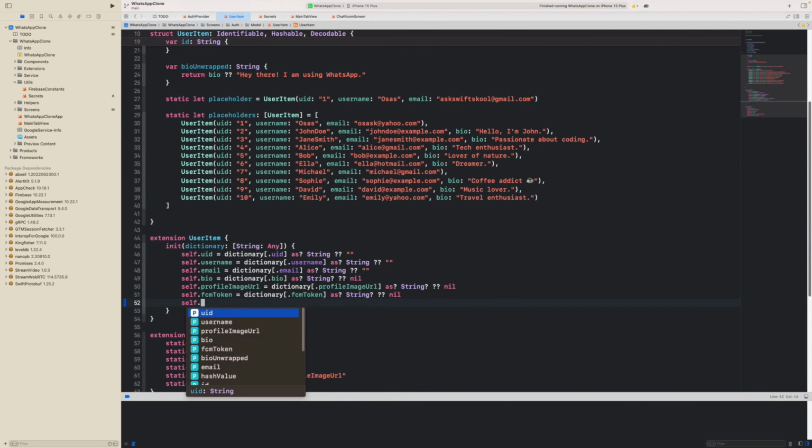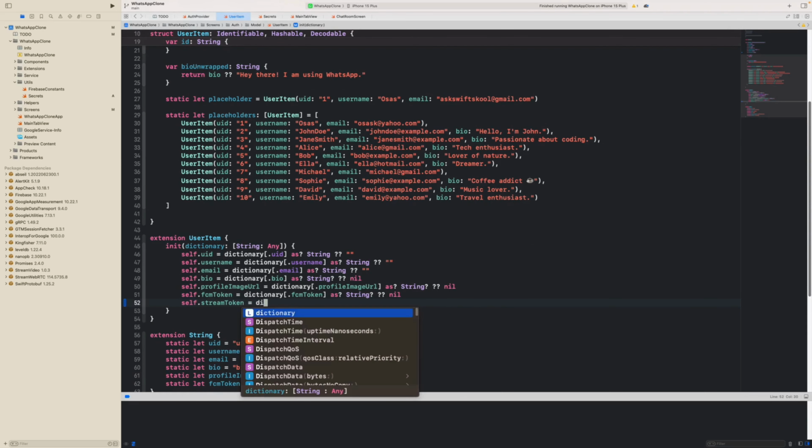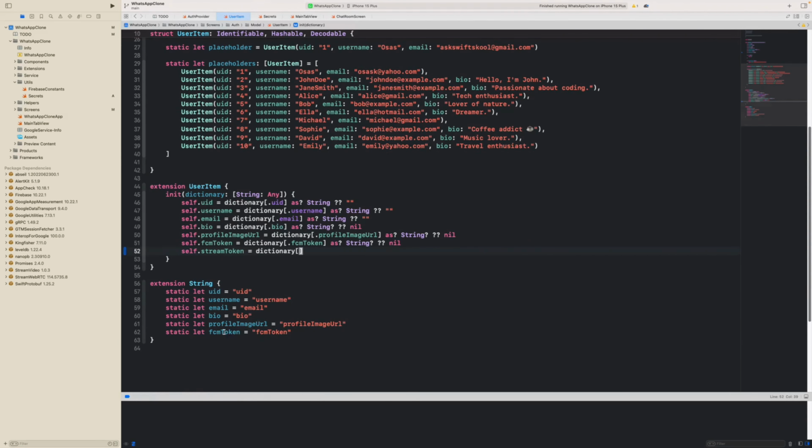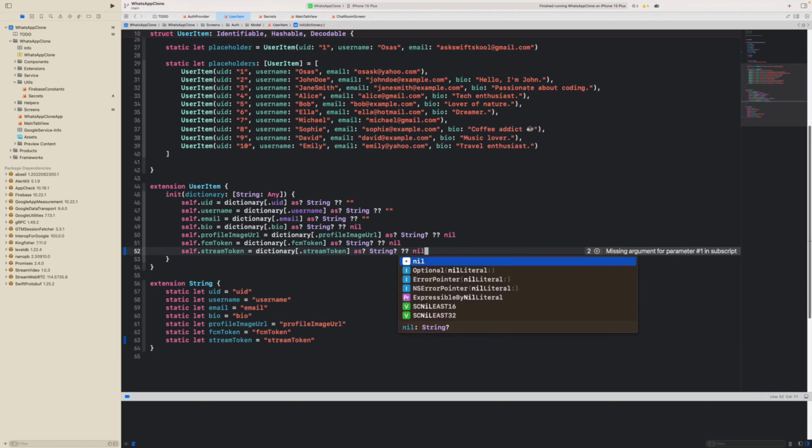So I'm going to say self.streamToken is equal to dictionary. And the key, let's go ahead and create a key down here. As always, I'm going to say stream token. And let's go back to our dictionary right here. We know the key is going to be stream token, and it's going to be of type optional string. Right, it might not be available, and if it's not available, we're going to default it to nil.